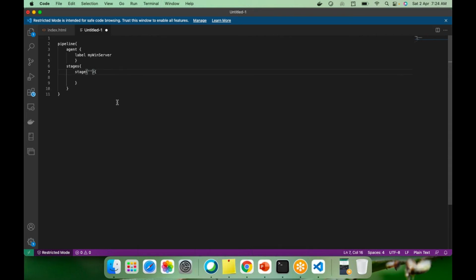The first stage is, suppose I need my code to be scanned, right? I can write scan. Simple. Then inside the stages, you can write steps. As I told, inside the stage, you will have steps, right? So, what are the steps you need to be executed? Suppose in these steps, I need to scan my code. Okay. So, what code do you have to write to scan the code?